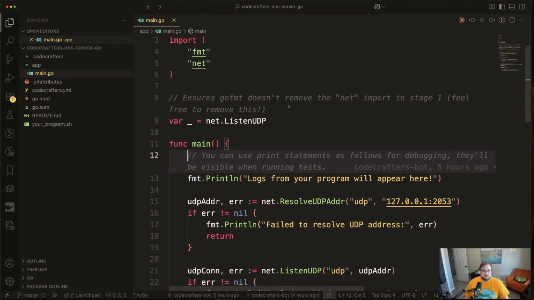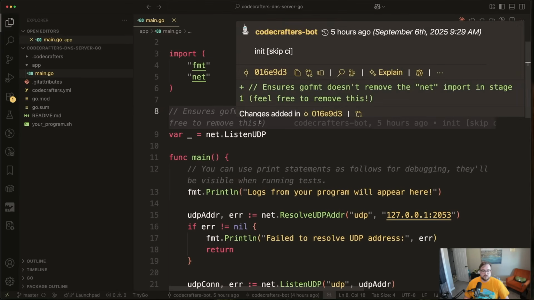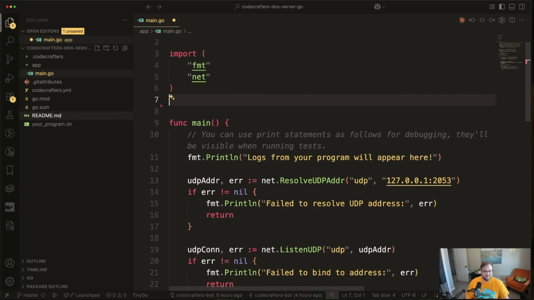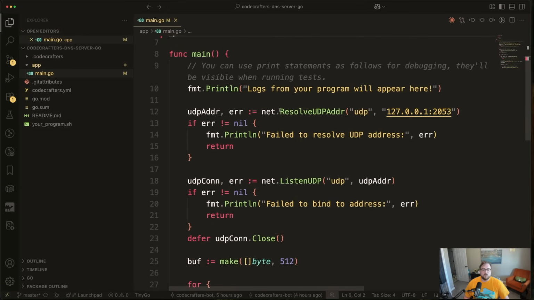Okay. This is interesting. Ensures GoFmt doesn't remove the net import in stage 1. Feel free to remove this. Yeah, we can go ahead and remove that now. Okay. So what we're doing is we're calling net.ResolveUDPAddr.